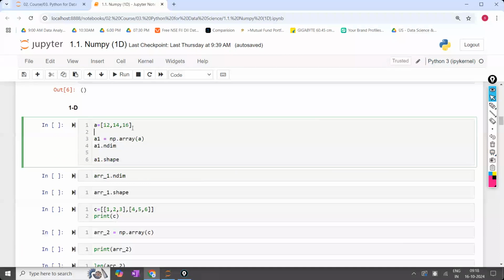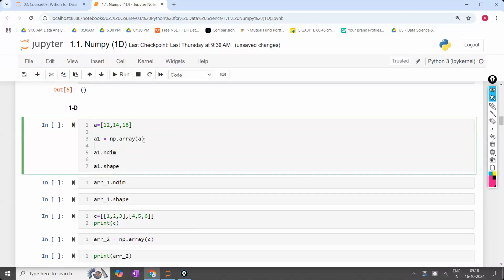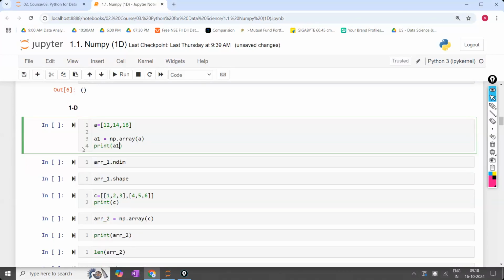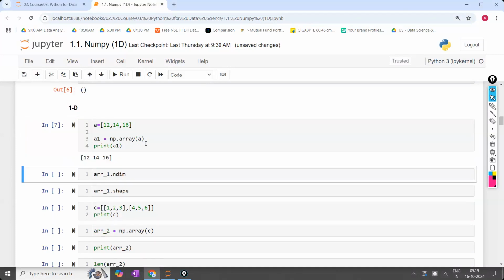Okay, guys. So here I'm going to take a list. a = [12, 14, 16]. Now I'm trying to convert this list to an array. Whatever this list is, it is now getting converted to an array. Now I'm going to print a1. First let me print a1. So it is converted to an array.